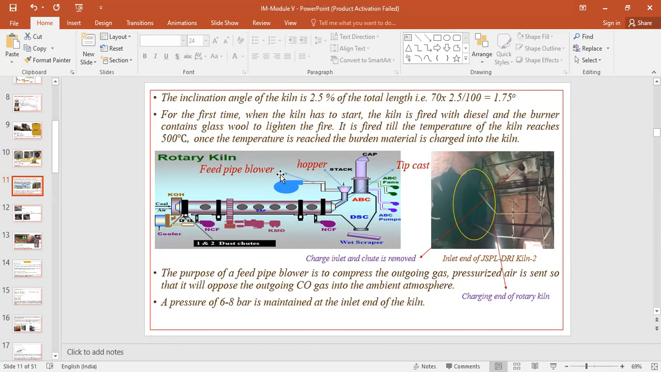And for the first time, when you want to start the kiln, the kiln is basically fired with diesel, and the burner contains glass wool to light the fire. And it is fired till the temperature of the kiln reaches approximately 500 degrees centigrade. And once the temperature is reached, then the butter metal is charged into the kiln. So this firing will be done from the other end of it.